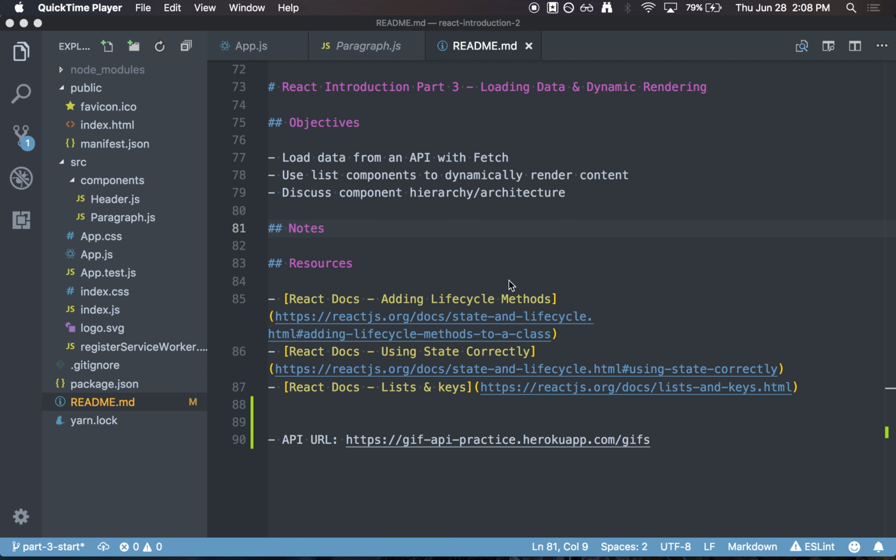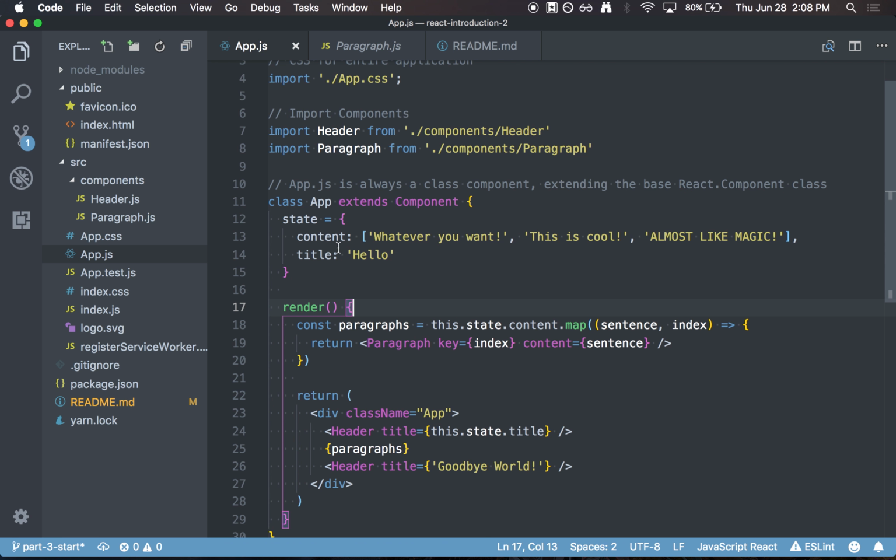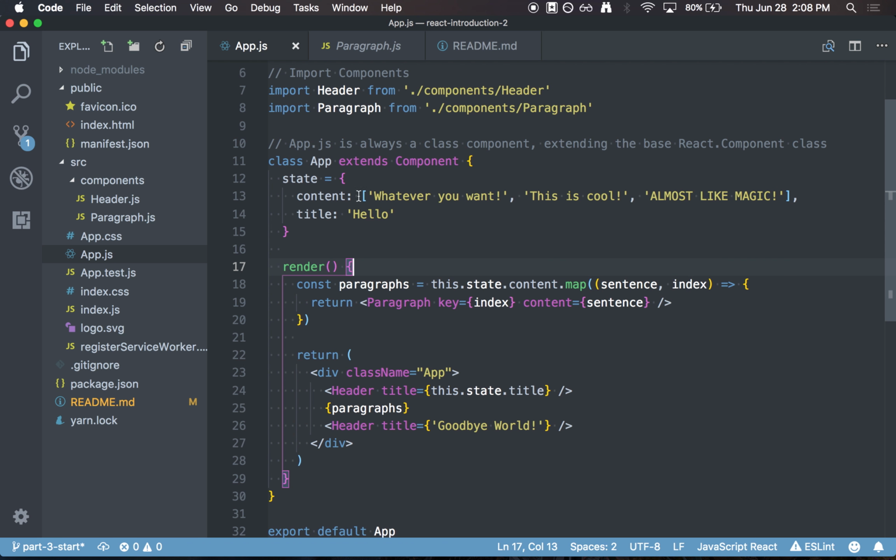Alrighty, we're live. So we're going to be continuing our React series today. We got part 3, focusing on loading data from an API and then dynamic rendering. We kind of got into some of that dynamic rendering last time when we were playing around with rendering, in this case, 3 different paragraph components based on this content array that we held on state.